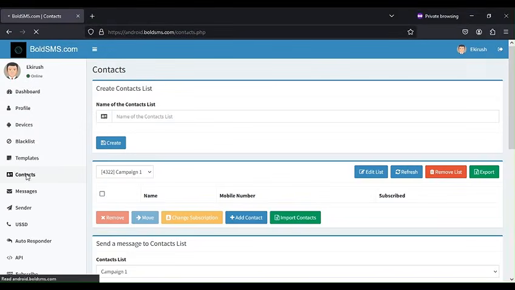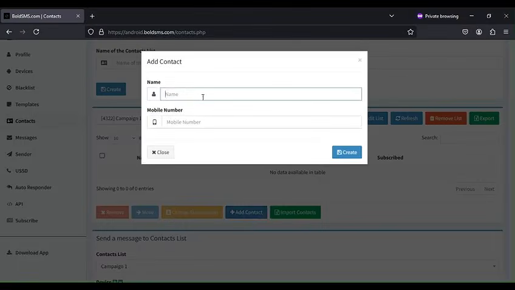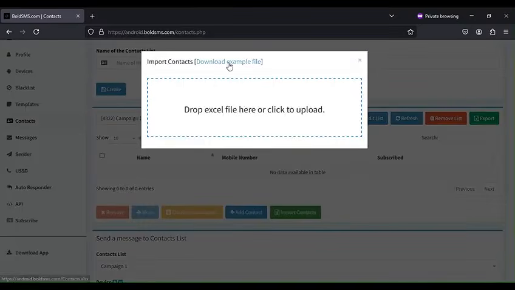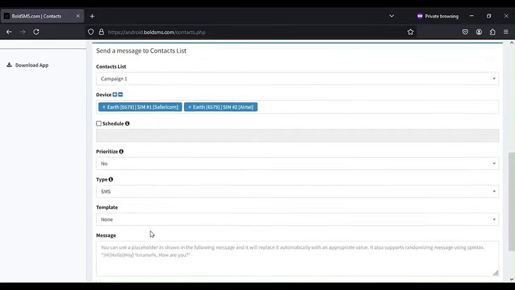Another feature to explore is the contacts section. This is where you add your contacts. Start by giving your contact list a name, then hit create. After that, you can either add contacts manually or import them from an Excel sheet. There's even a sample Excel sheet you can download to see the format for adding contacts. Once you've added your contacts, you're ready to send your campaign.